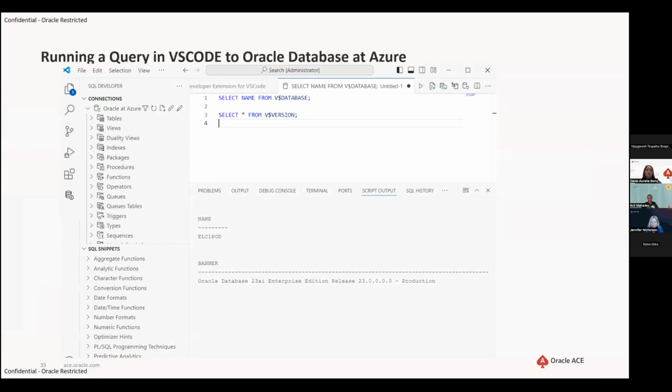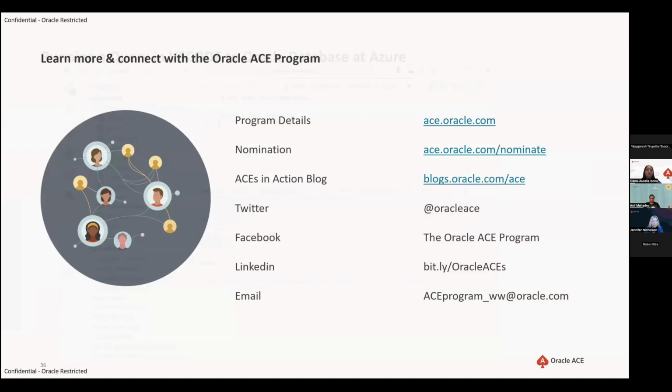Now, here I've just run a simple query after connecting to the Oracle database in Azure. You can see that I've just given a simple V$DATABASE and V$VERSION query that provides me the name of the database plus the version that I'm running on. And here you can see I'm running on Oracle 23ai Enterprise Edition.